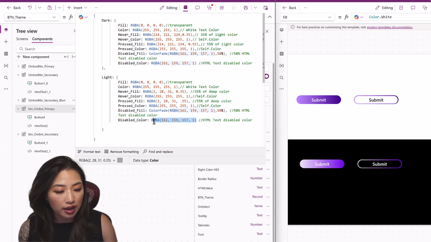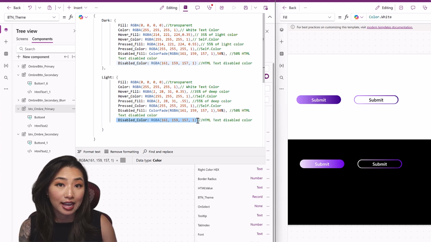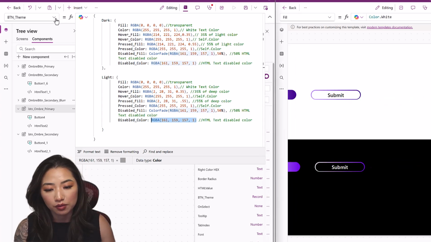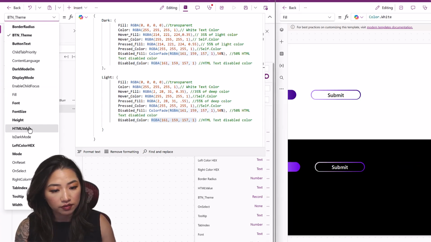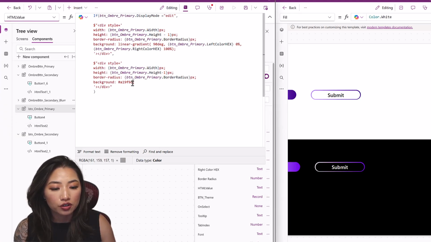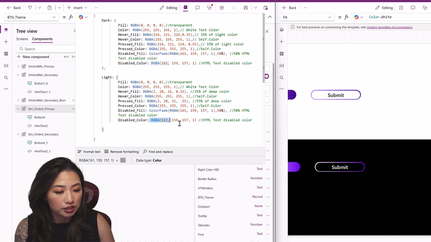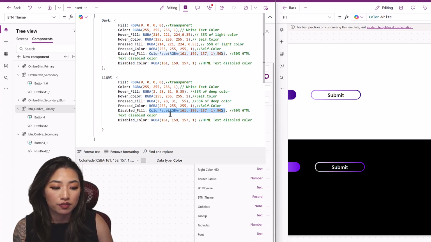We also have a disabled color. So disabled color, light and dark, it's literally the same thing. That came from the HTML text that we did earlier. If I was to go to the HTML value, whatever color value this is going to be the disabled color. The color is the same. The fill is exactly the same thing. So whatever that color is that we have, that, and just 50% of that as the fill.